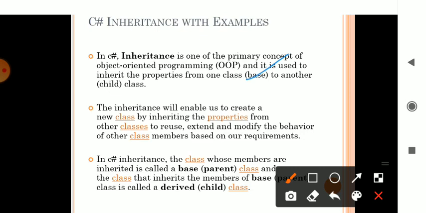What does inheritance mean? It means enabling the characteristics or the features which are there in the base class in another class. That is called inheritance.